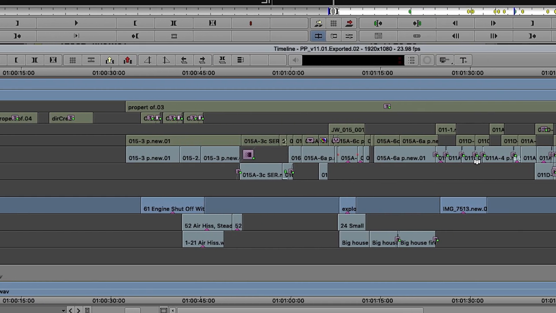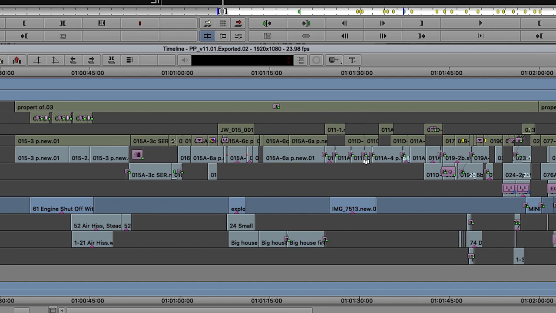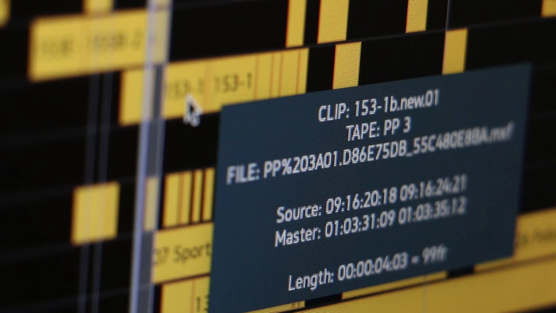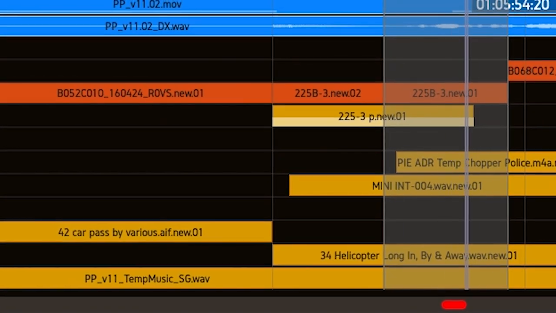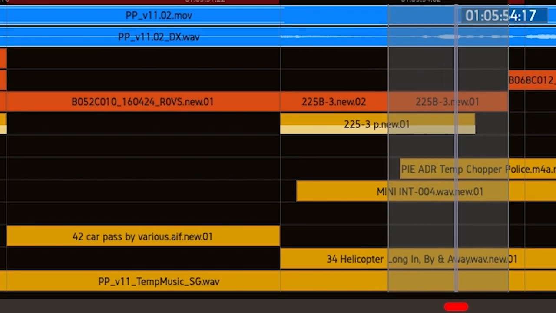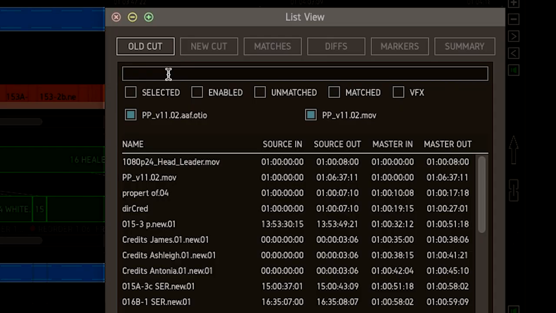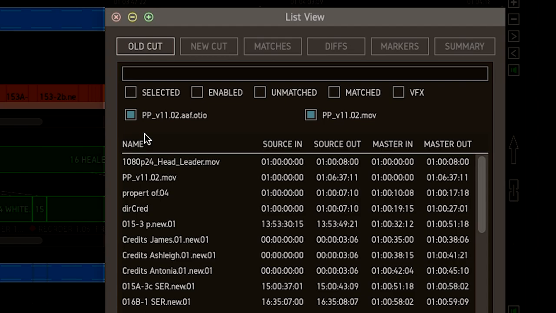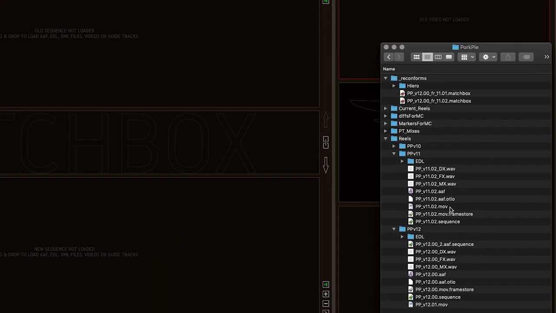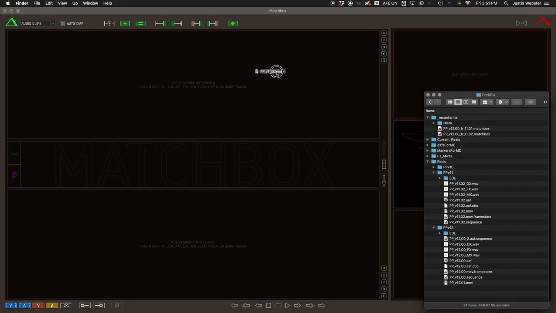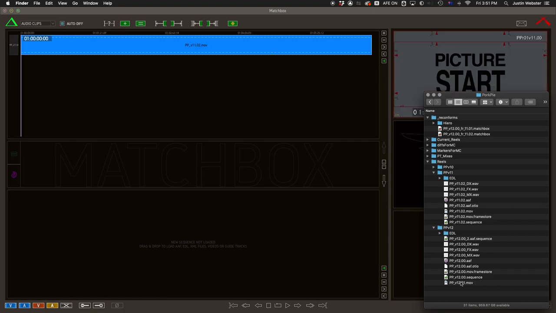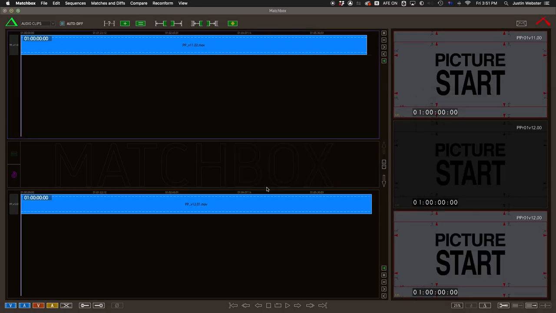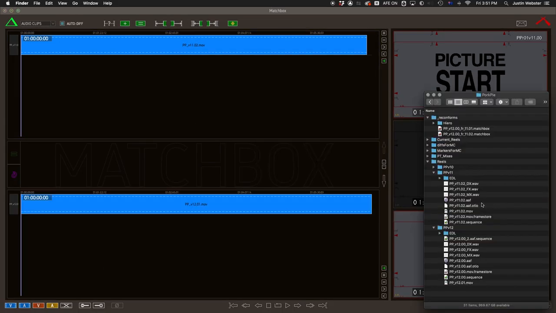While Matchbox can import an AAF of your timeline, it doesn't try to link each clip, interpret the effects, and display the actual frames. Matchbox simply uses your AAF or EDLs as metadata to help find picture and sound changes. So you will normally start by importing a reference movie file for each of the old and new versions. Then drag in the AAF or EDLs if you have them.